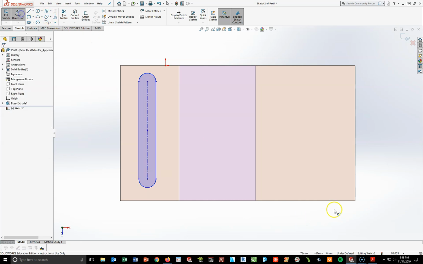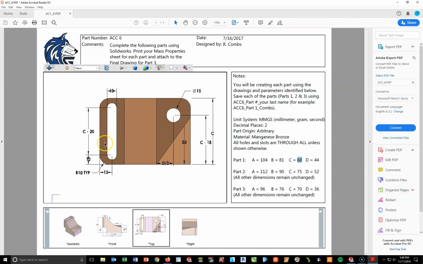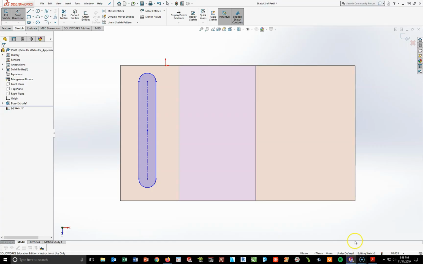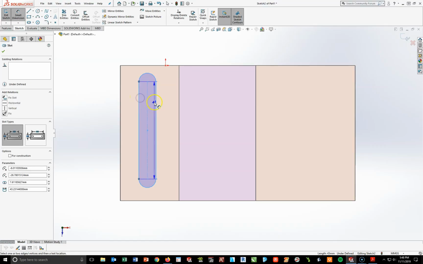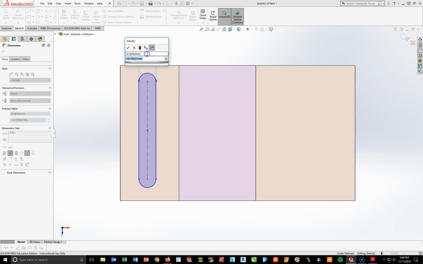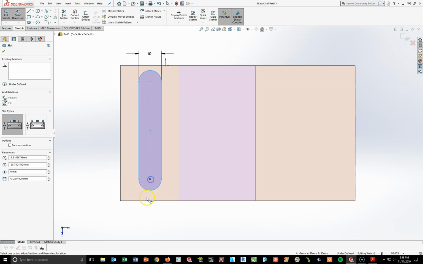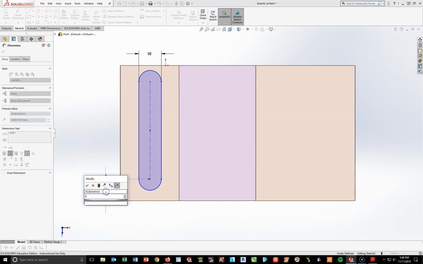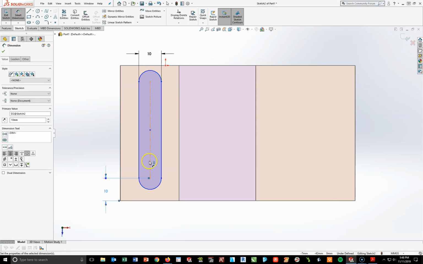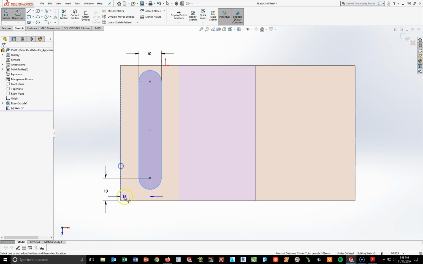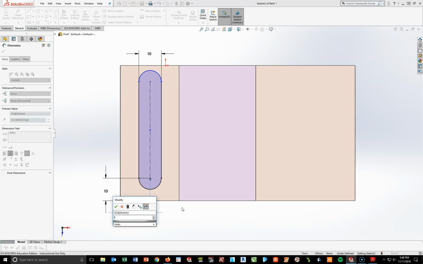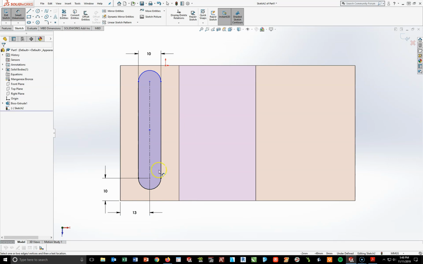Now I'm going to turn on my smart dimension tool, and looking at my drawing again, I will begin adding in some numbers. So the first thing I want to do is add in this 10, the 13, and the 10 in the corner. So going back to here, I'm going to go from this left side to the right side and pull up. I get 10. From this point right here to this edge here will be 10. And then from this center line to this back edge, pull down, this will be 13. Almost have it fully defined.